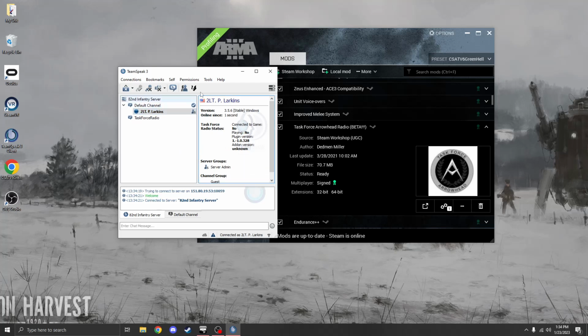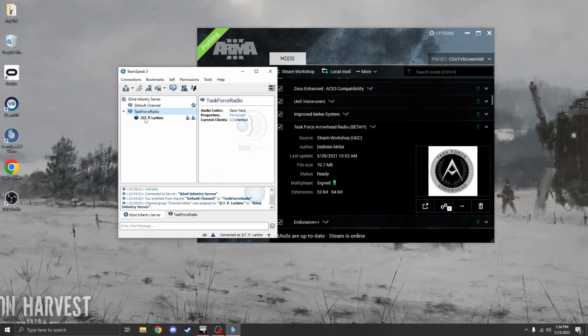Just like that. Now, when you join the server, it will move you down from whatever channel you initially joined to Task Force Radio. So it's going to do this for you. You don't want to do it manually. That doesn't actually fix anything. Stay in the default channel, boot the game up, join the server, and then it will automatically move you down here.